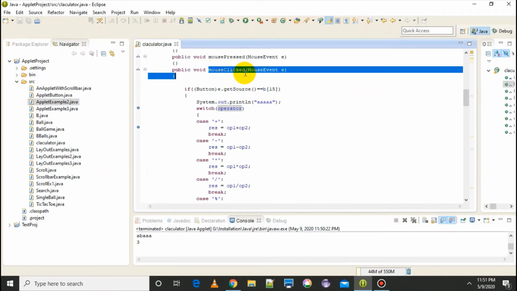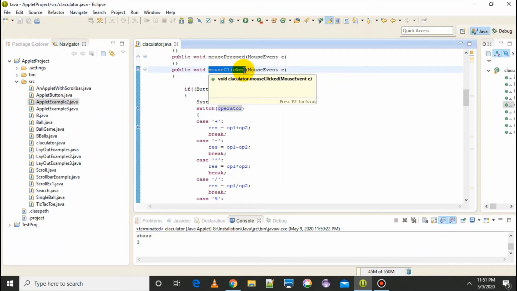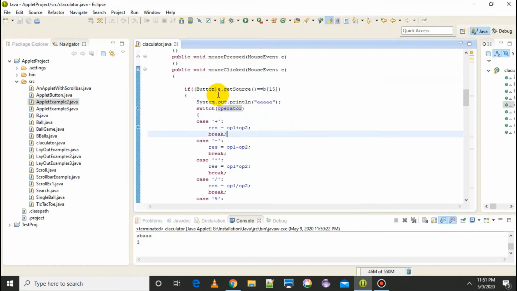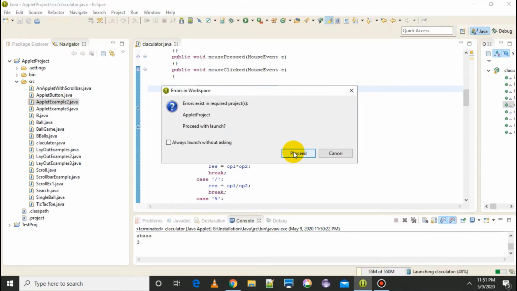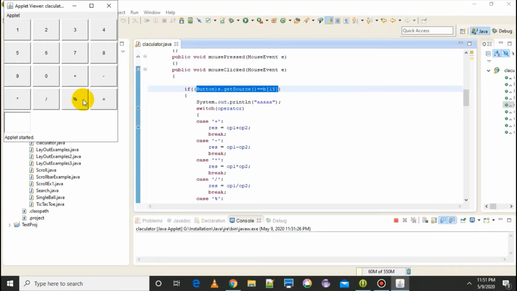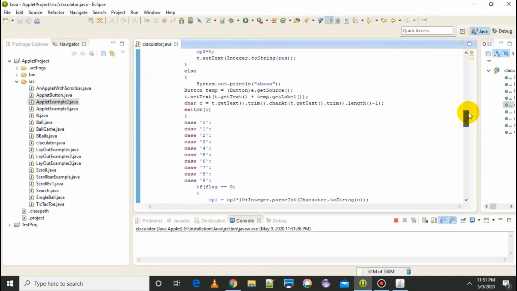The mouse clicked event has been designed. In the mouse click event, over here, you are familiar with this code by now. We are getting the source, that means which button on the applet has been pressed, right? Now, in my code, button number 15 is this equal to sign where we are going to find out the result. I am going to come to this part later on. Let me come to the else part.